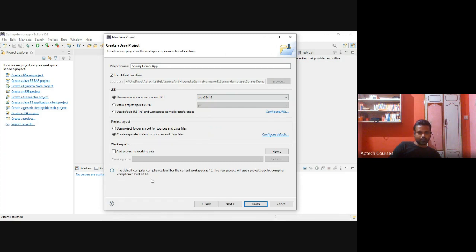The default compiler compliance level for the current workspace is 15. The new project will use a project-specific compiler. That means if I create another project, it is going to use 1.8 itself. In my system, I have installed 1.8, which is why I'm choosing it.